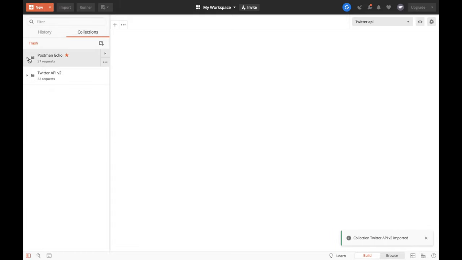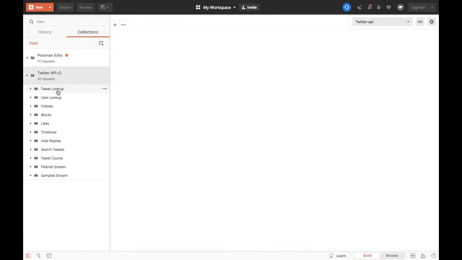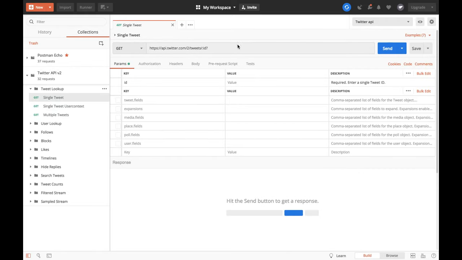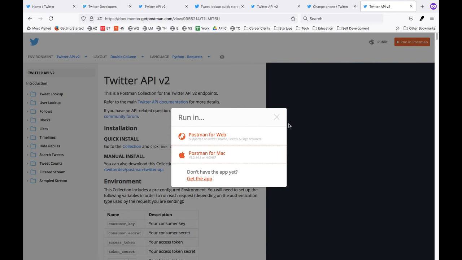Great. So you got this Twitter collection here. They have already categorized all the different kinds of functionality that this API provides, right? You don't have to do too much. For a single tweet, we can just use the ID of the tweet to get the details. So we'll just check one example.